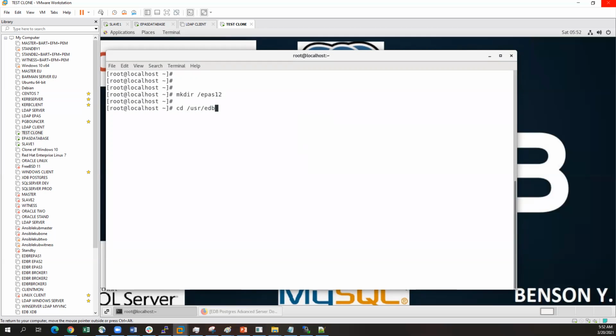So basically, what we're going to do here is kind of trick the operating system by creating a symbolic link, and we're going to pass that EDB, and we're going to say EDB. So in this sense, we've created a symbolic link so that when the installer by default is sending the files here, it will automatically push them to /epas12.